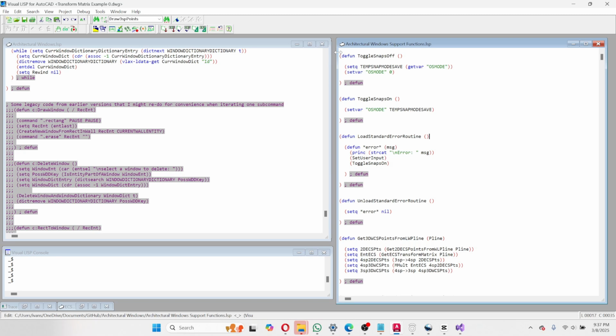I'm going to start with the support functions first.